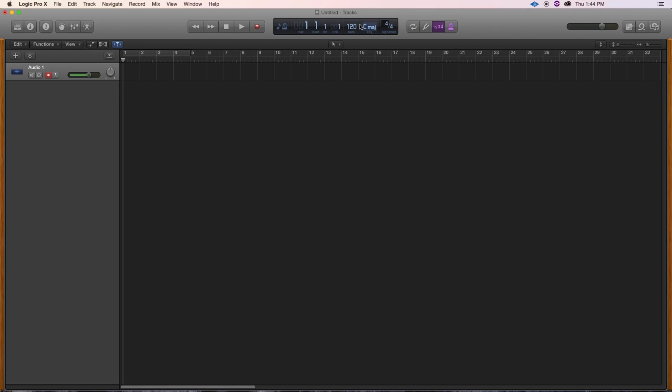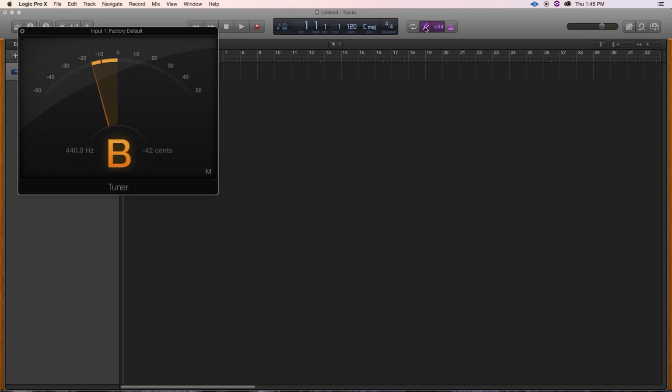Moving on. From time signature to your right, we have cycle, which is for when I want to loop just a certain part to edit it. This little golden bar comes up. I can stretch it for as many or as few measures as I choose, and it's just going to loop that selection until I disengage it. This is a tuner. So if I had a guitar plugged in, I could just tune it to that.